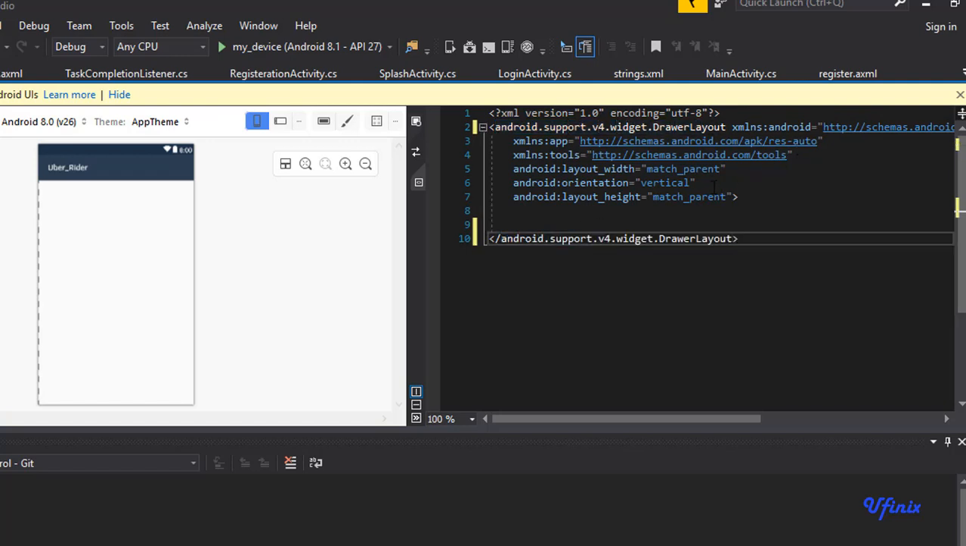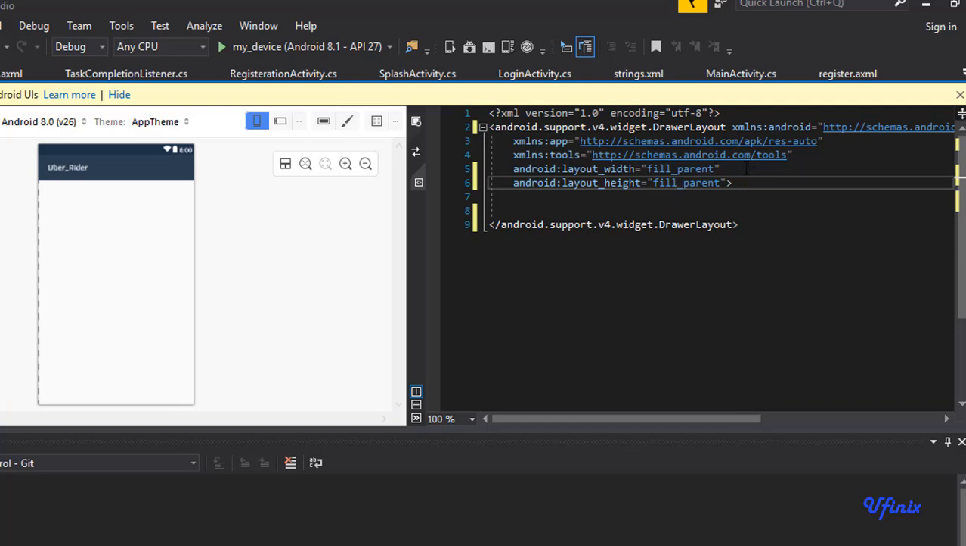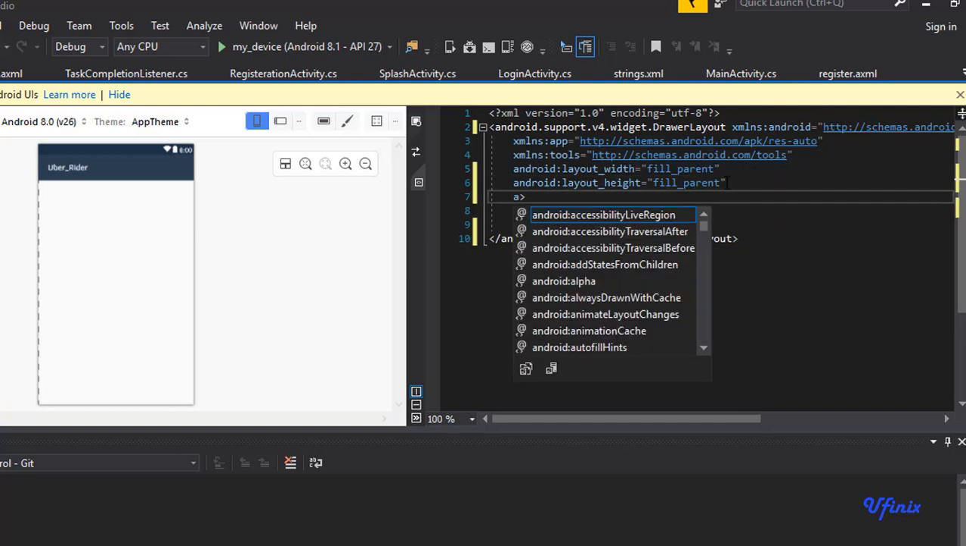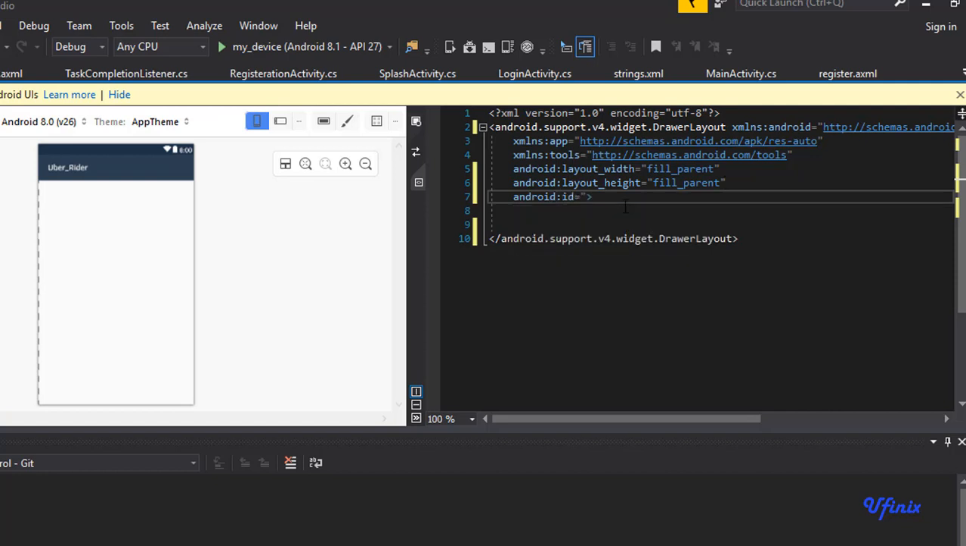So the next thing we want to do is change this to match parent. And this doesn't need an orientation. Of course, I'll need to set the ID because we'll be needing this inside the app later on. All right. So I'll call the ID drawer layout.